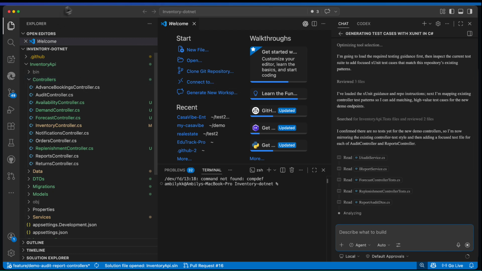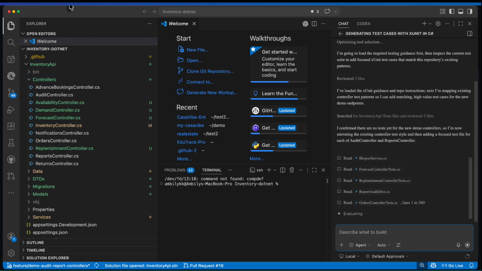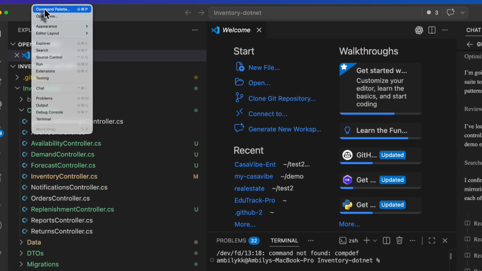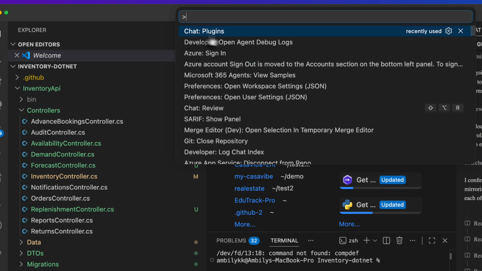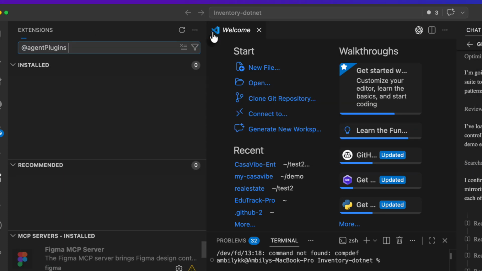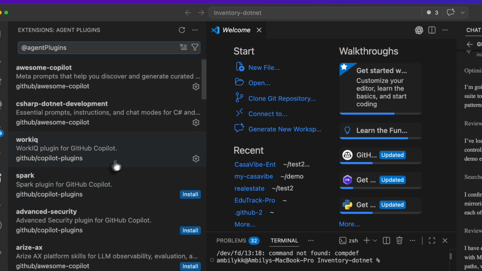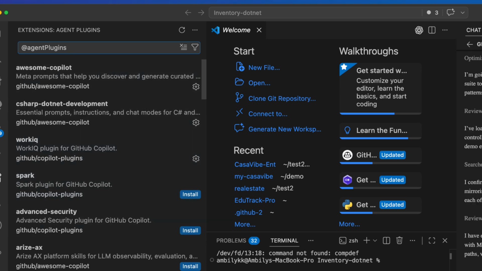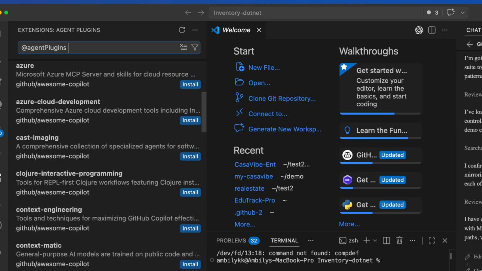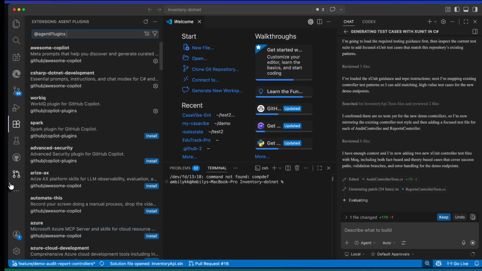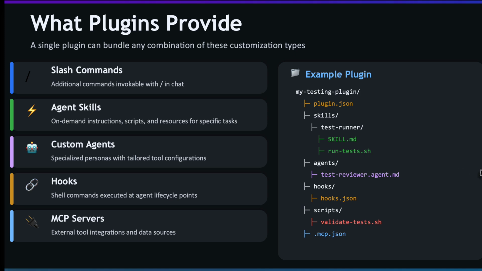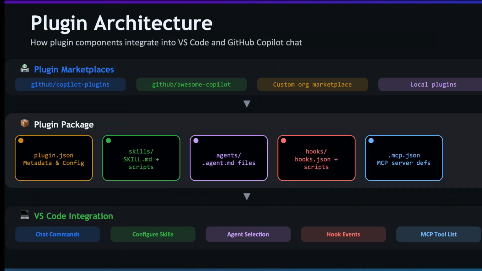Meantime, you can open the plugin view from your command palette as well. Open the command palette and specify Chat: Plugins. This will open exactly the same view. All the installed plugins appear on top and the list of plugins available for installation is at the bottom. So moving back to our discussion on plugins, let us move to the plugin architecture.